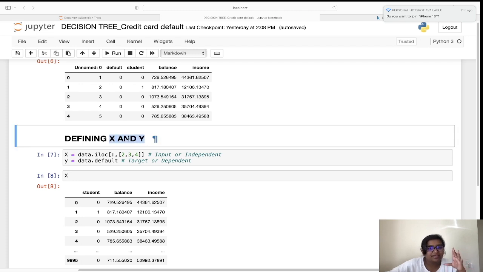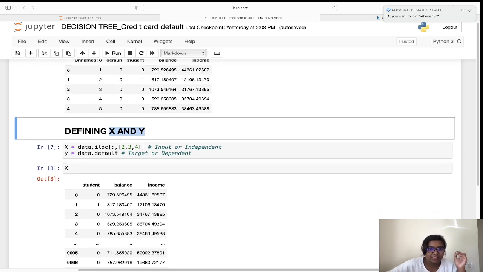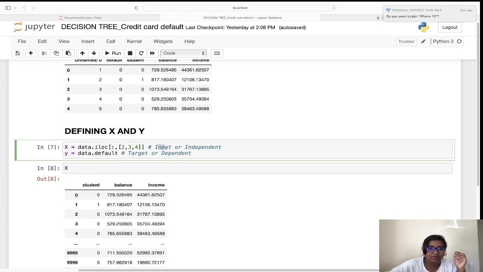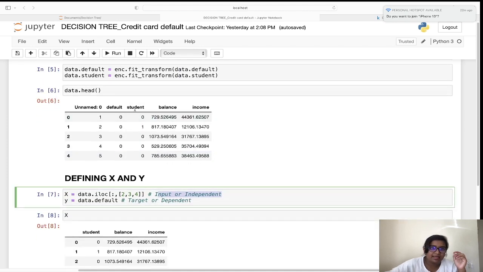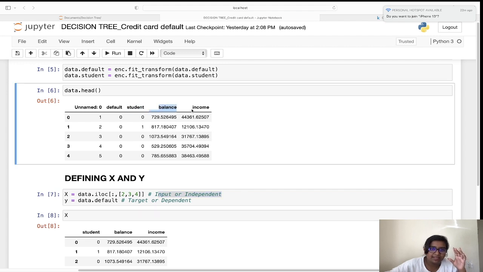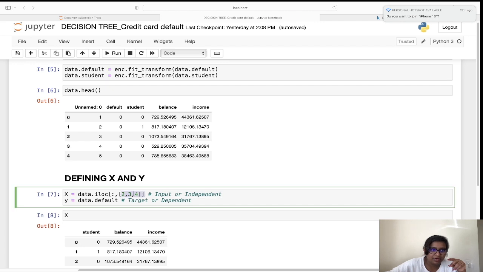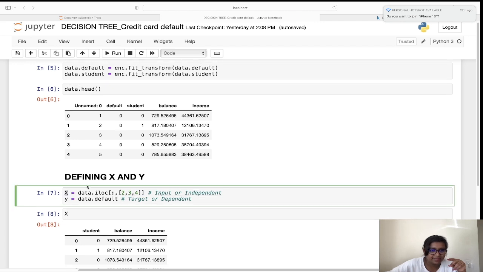Now next stage we have to define x and y. X and y are the independent and dependent variables, right? So x we can call the input or the independent variable. In this problem, our independent variables are student, balance and income. So the column numbers are 2, 3, 4. So we have loaded 2, 3, 4 into a variable called x, right?